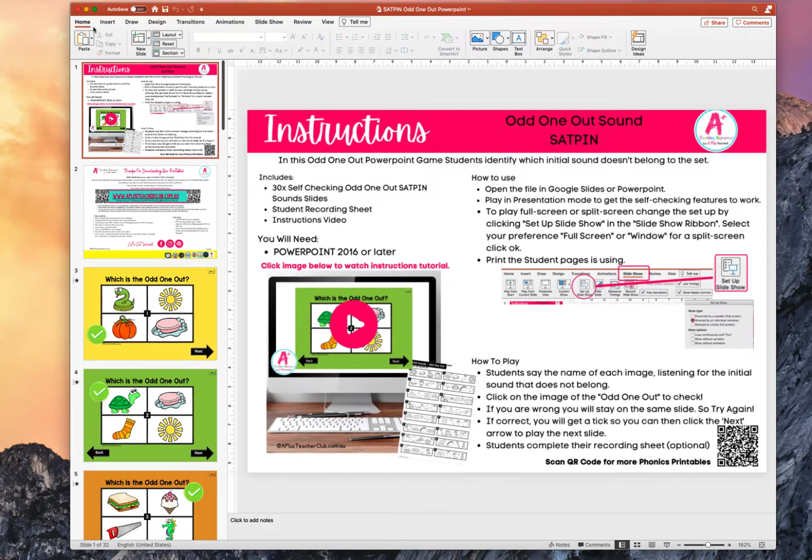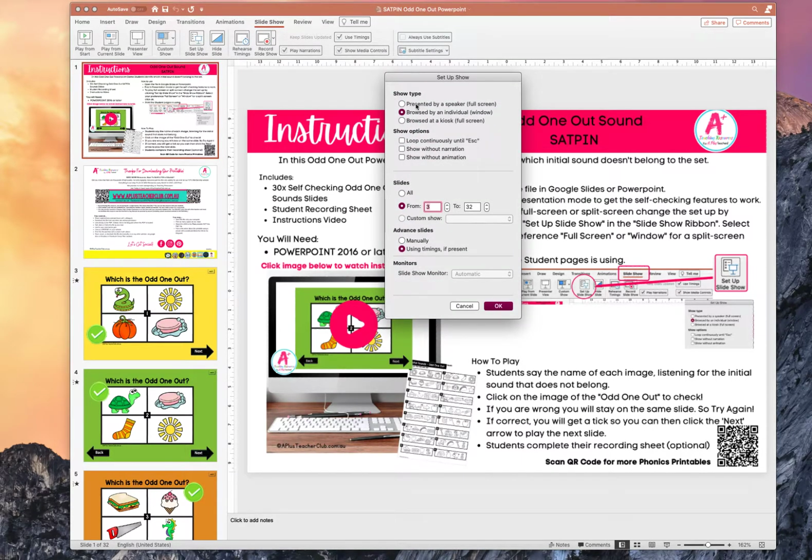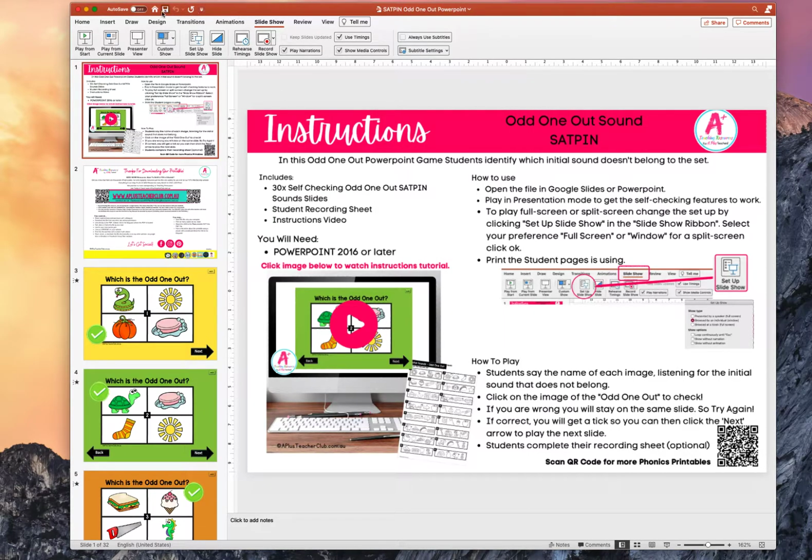You'll get an instruction page when you open it. It's written here, but this picture here is also a clickable link to this video. So it's up to you how you use it, whatever works for you. If you do want to change this to a full screen slideshow, all you need to do is go to slideshow, come over to set up slideshow, and you'll get a window that asks you whether you want full screen or in window. Window means like a split screen. So you click on whichever one you want. If you want full screen, you click this button here, then click OK, and then click save on your PowerPoint.